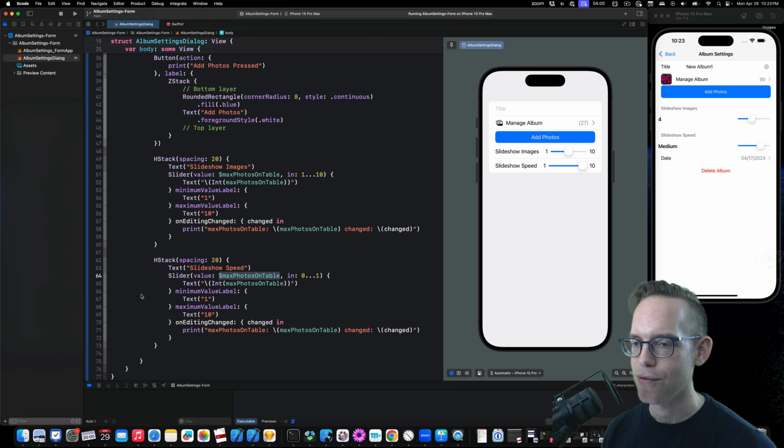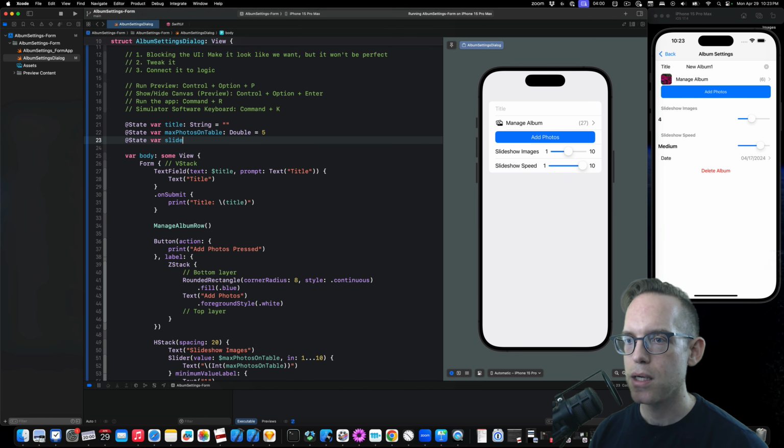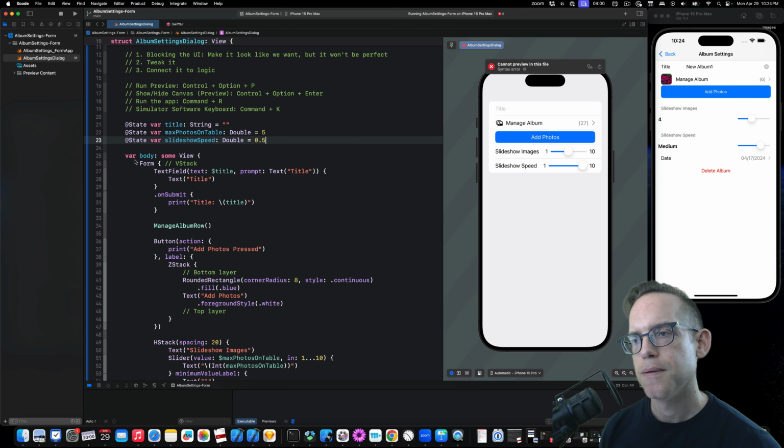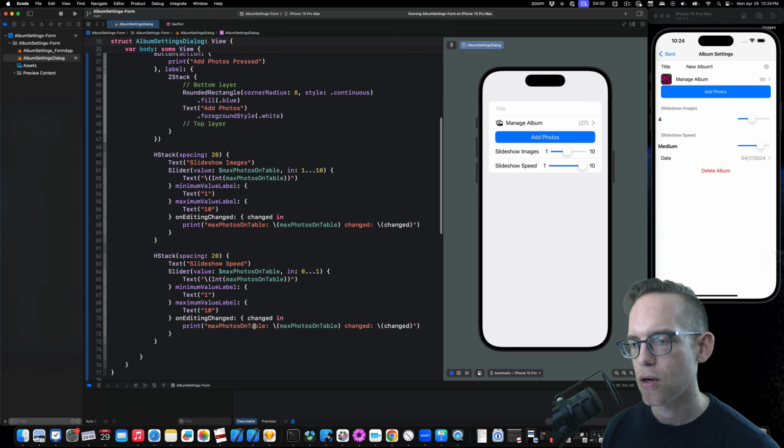So let's go ahead and create a new variable. So we updated the range, and we need a new variable to replace here. So up top, we're going to say @State var, and then this is going to be slideshowSpeed. That's a double equals, let's say 0.5. Again, we're just blocking this out, so we just need a value to start, and 0.5 will be right in the center here. So we'll go ahead and use that.